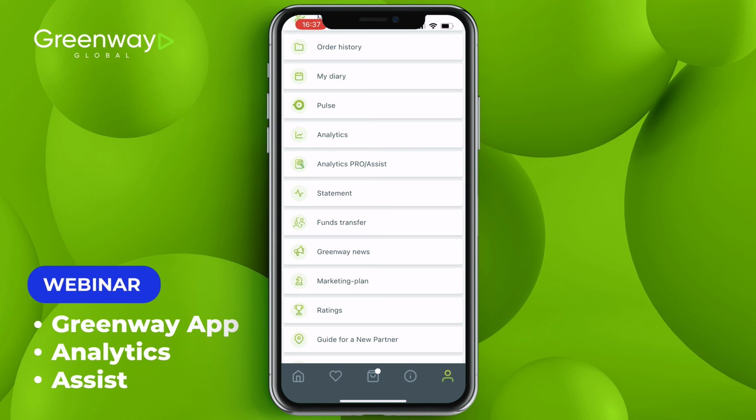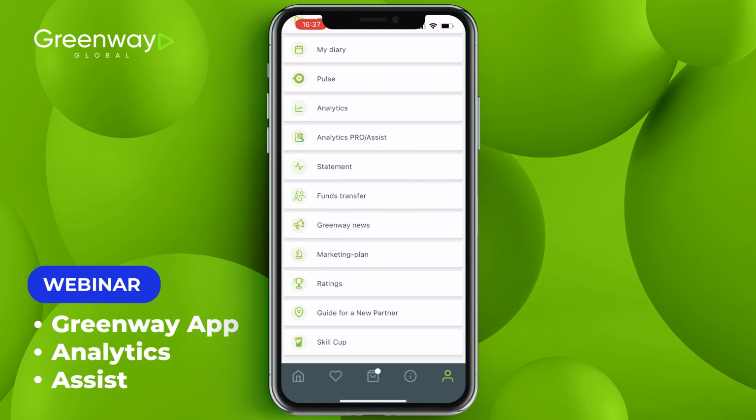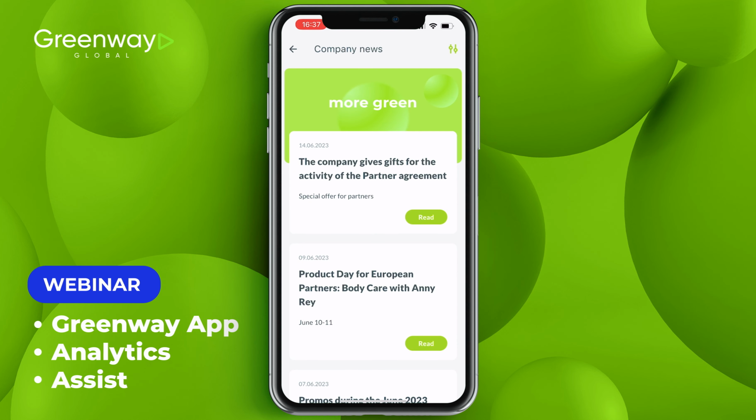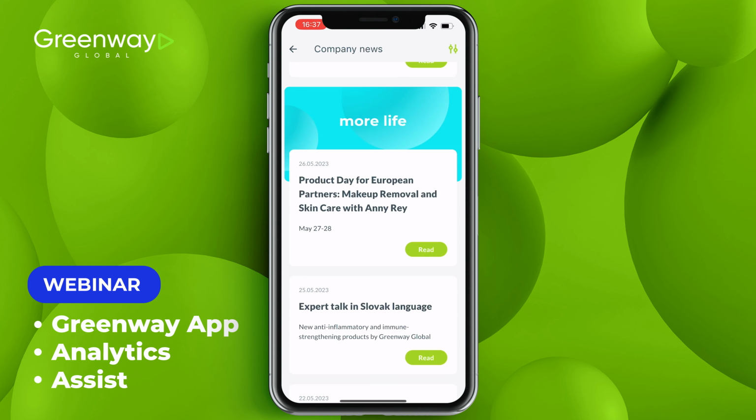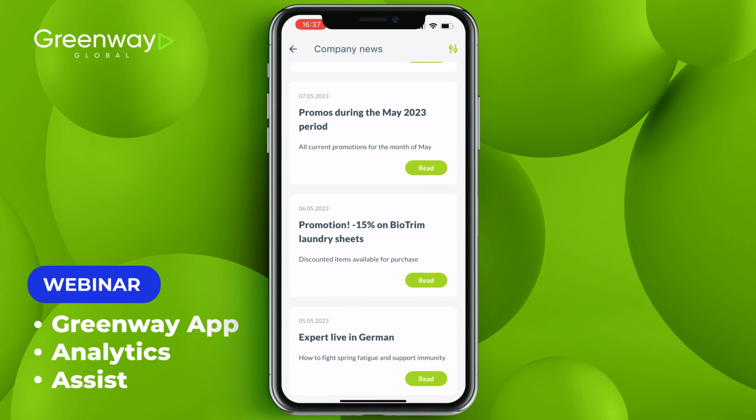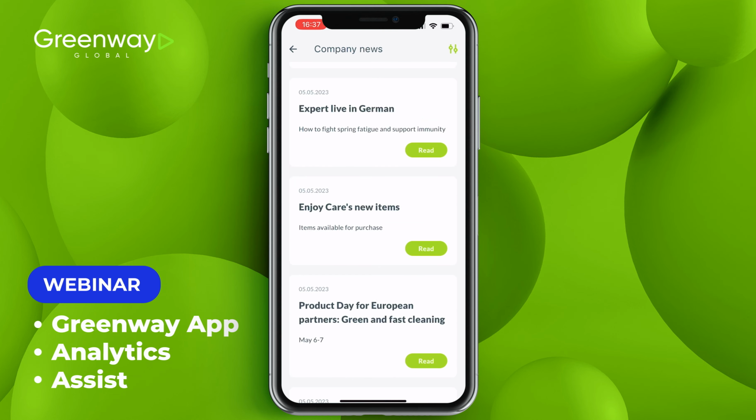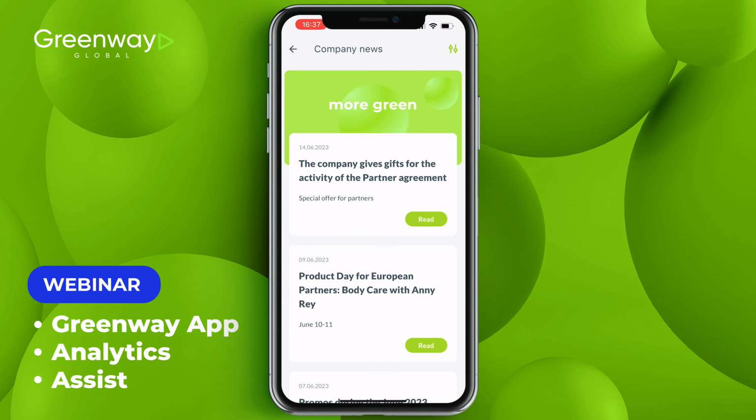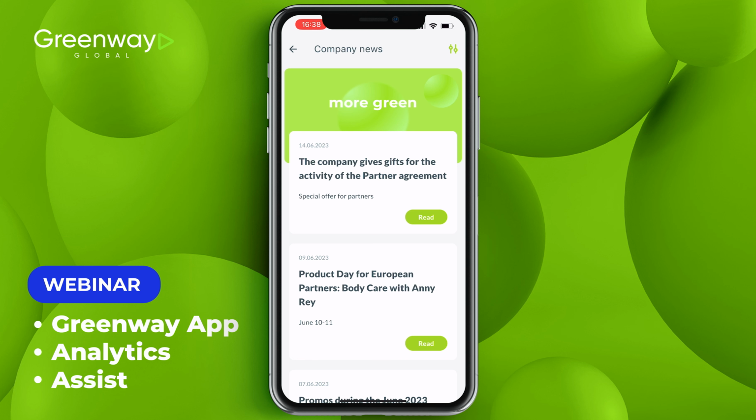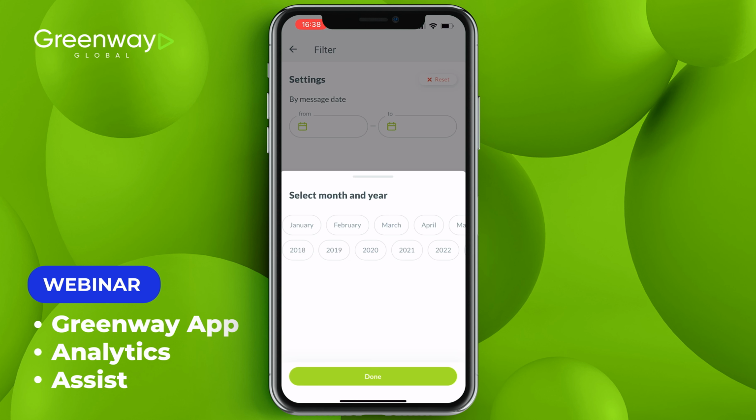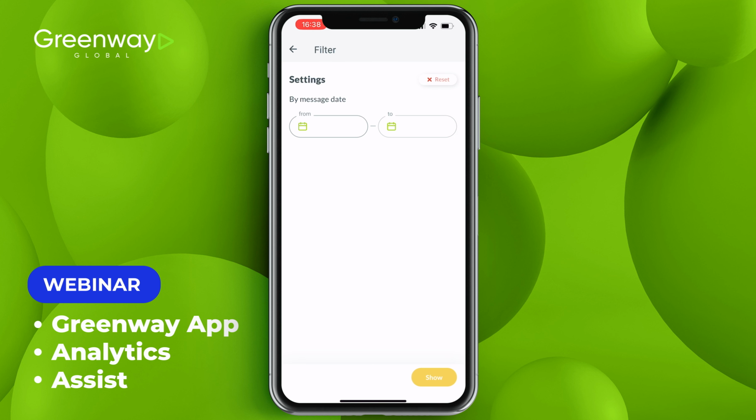Next, we have the Greenway News section: everything that the company publishes, the launch of promotions, the release of new products, events, news that you need to know, everything is here. There is filtering by month and year. If you need to find news for a certain period, you can easily do it here.